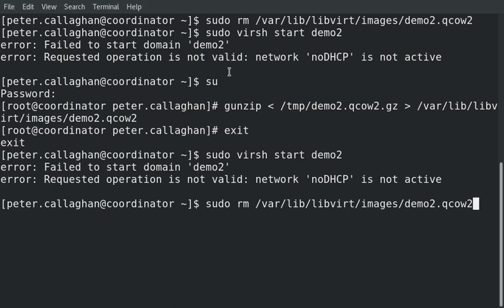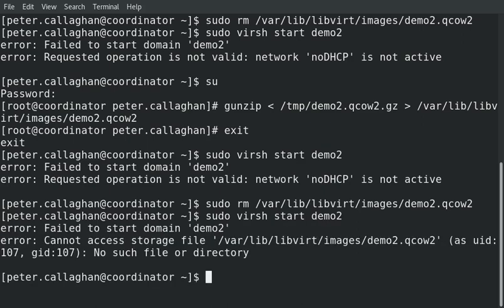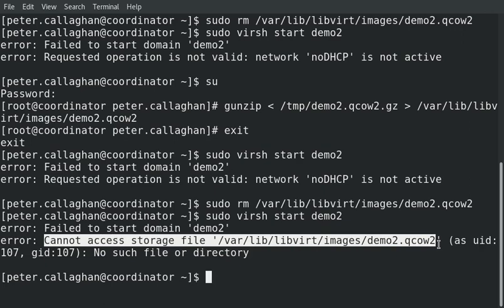So I'm going to remove that virtual machine image again. And now I'm going to try to start it. And this time it does actually get past the network selection and realizes it cannot access the storage file because it's not there. In this case, we happen to know we just deleted it, but it could just as easily be corrupt and not starting, or whatever other reason.